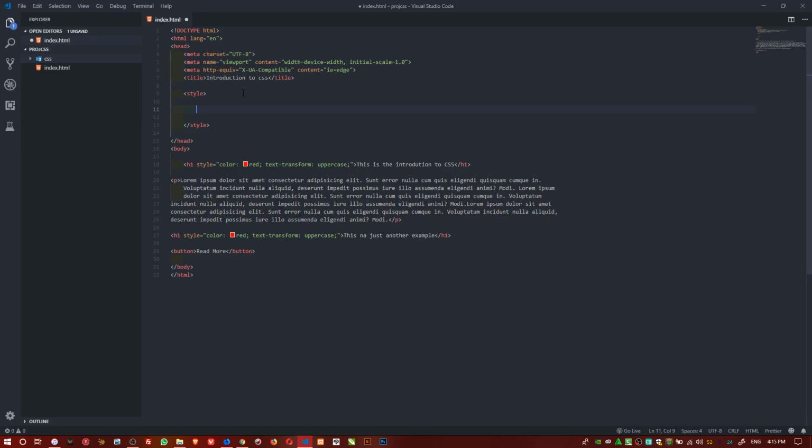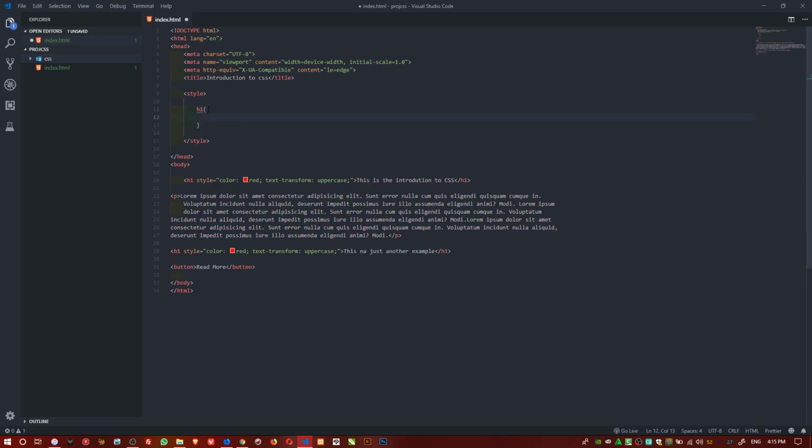So I want to target this H1, and I also want to target this H1. So here I will say H1, then I open my curly bracket, curly brace. Anyone can call it curly brace or curly bracket. So now the target is H1.